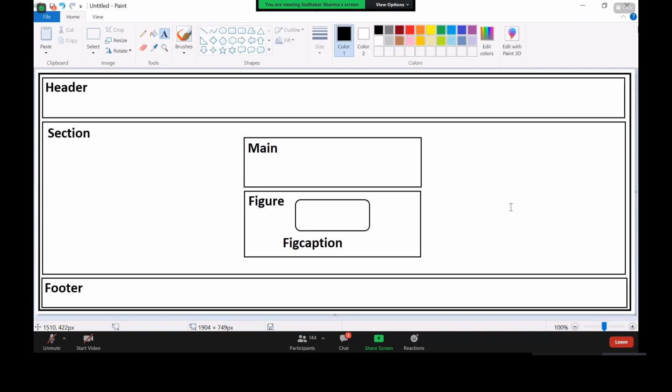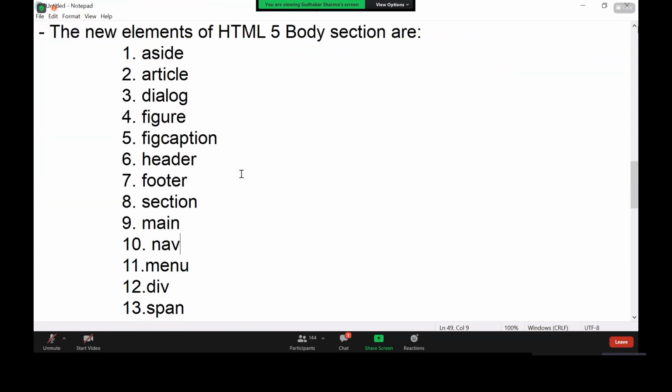For that, we have an option called figure and figure caption. So I hope you understood these things. Top margin, header. Bottom margin, footer. Between header and footer, section. And main content, main. We have to design by using main.